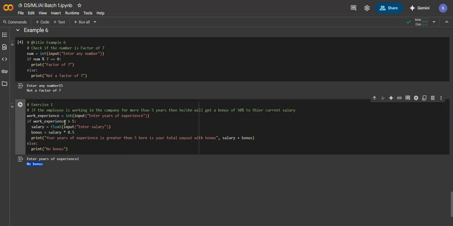Whatever code we have written is absolutely correct. But the problem was that even though the experience was less than 5, it was asking the salary. We are not supposed to ask the salary if your work experience is less than 5. So we have asked the salary only if the condition is greater than 5. Otherwise, we are not asking the salary. Very simple, right? Okay, let's move on to the next example.